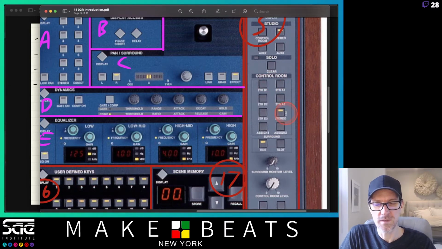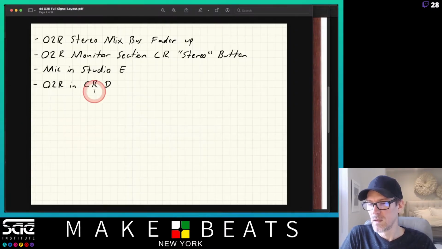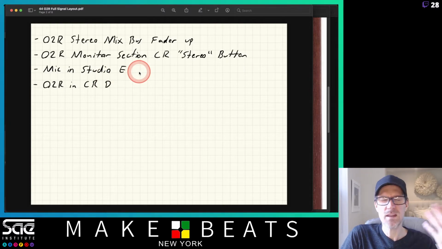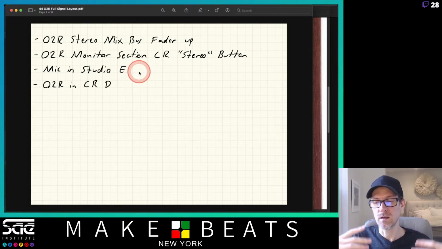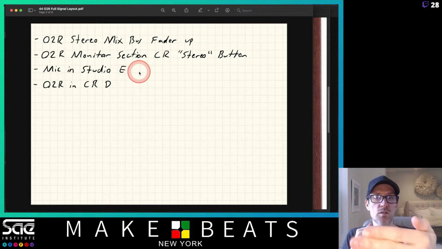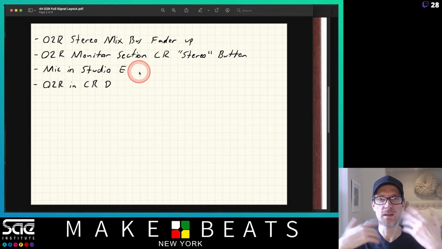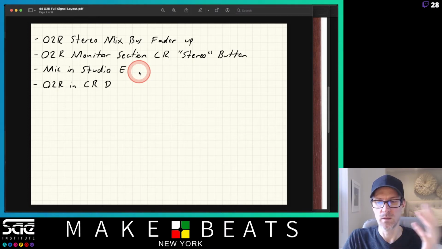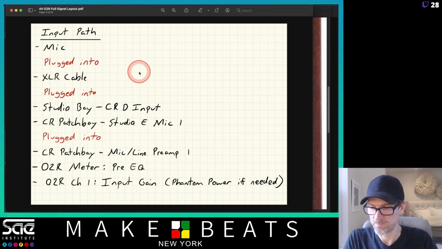Control room right here, set that to stereo. Okay. Let's say that our mic is in Studio E and our O2R is in Control Room D. Studio E is the one that's right in front of the O2R. So if you're in a different studio, obviously some of these control rooms, these numbers, these letters are going to be a little bit different.